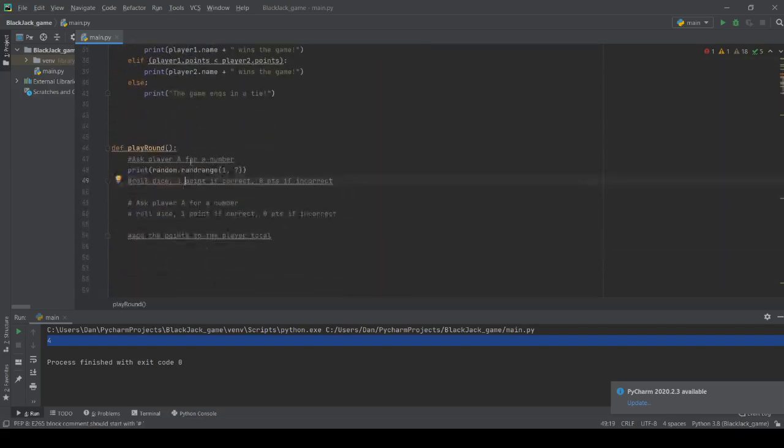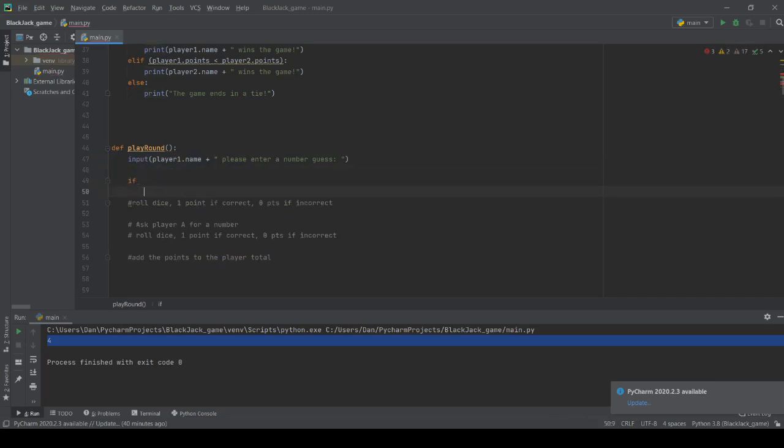And then we need our play round function, which is you ask player name for a number. So input, player1.name, please enter a number. Number guess. Wait, dice. I'll just put a number guess. We'll do an if else.